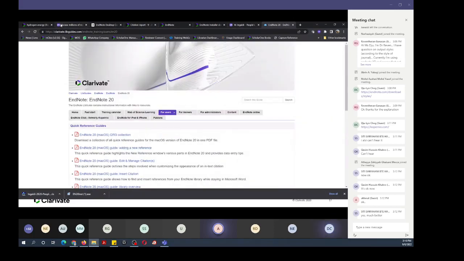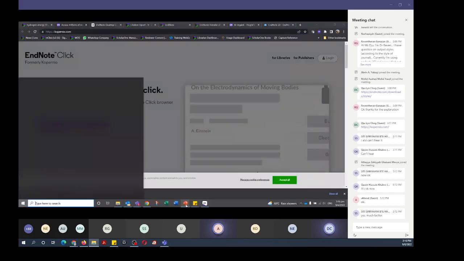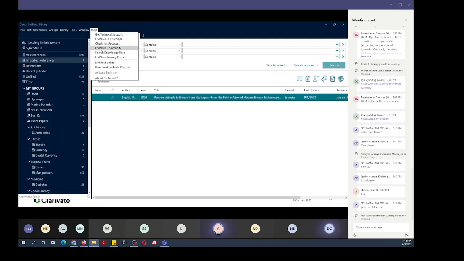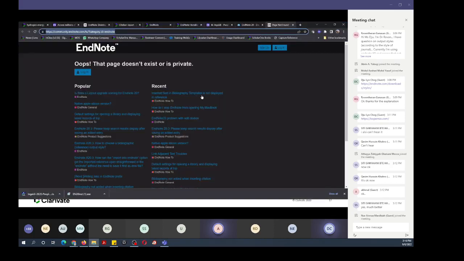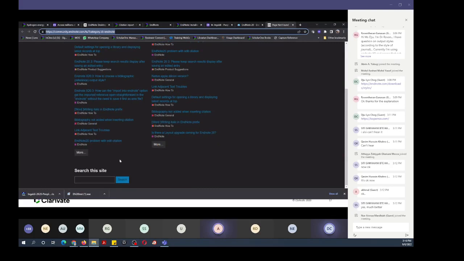There is also a community page. There is an EndNote community. For expert users who are already using EndNote and have some specific questions, you can always post those questions into the community. This is where they actually share information, things like specific questions or features that they want to find out about.